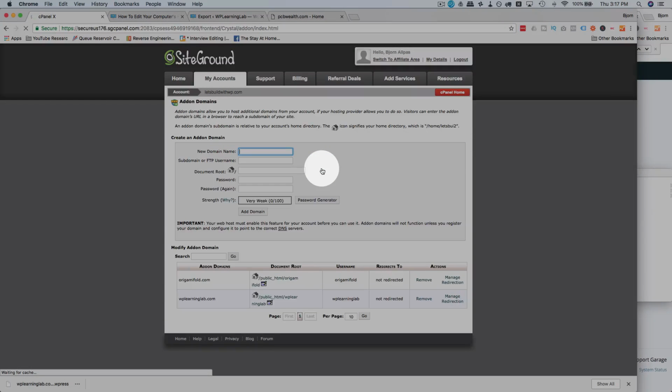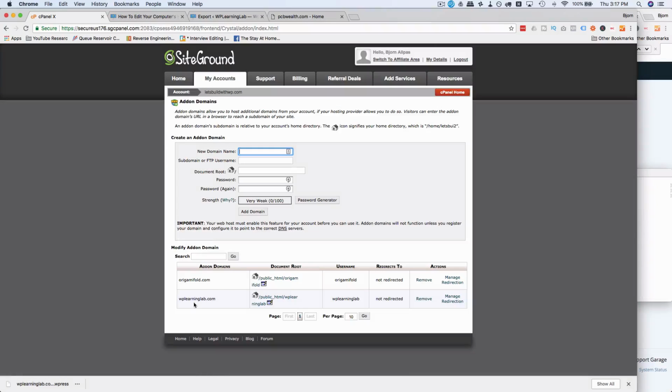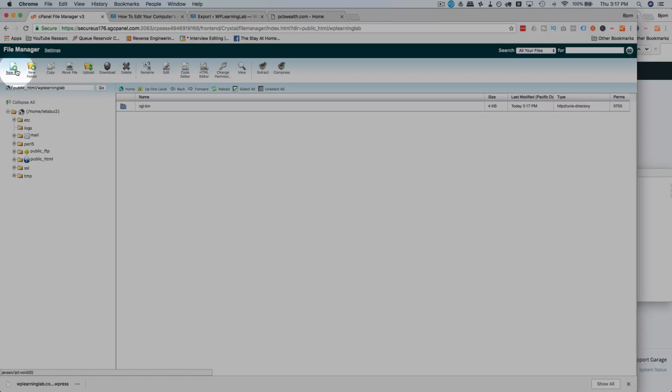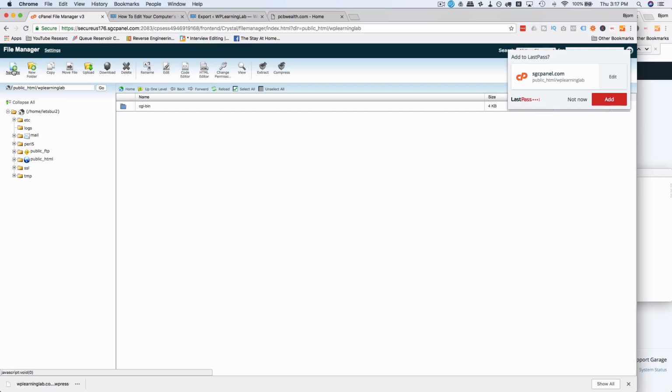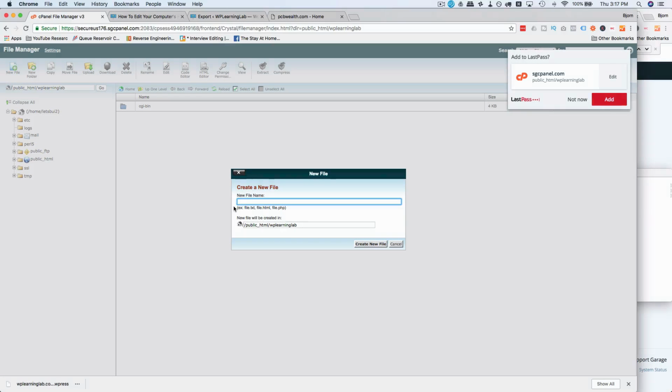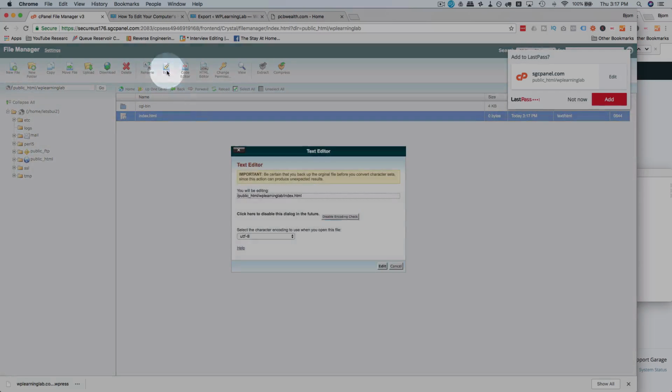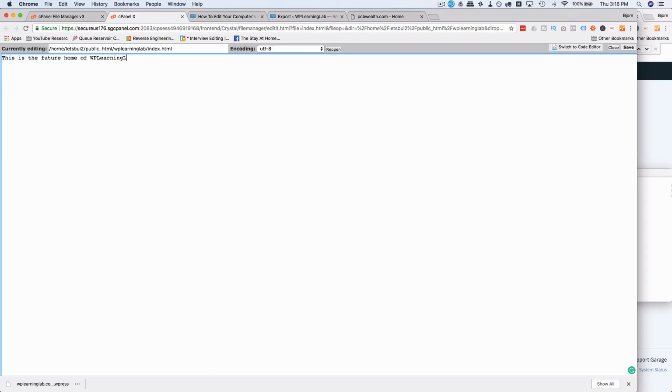And now I am going to actually add a file to that. So let's just open this in the file manager. And I'm going to create a new file. I'm going to call it index.html. I'm going to create it, click on it, edit, and I'm going to say, this is the future home of WP Learning Lab, and click on save.